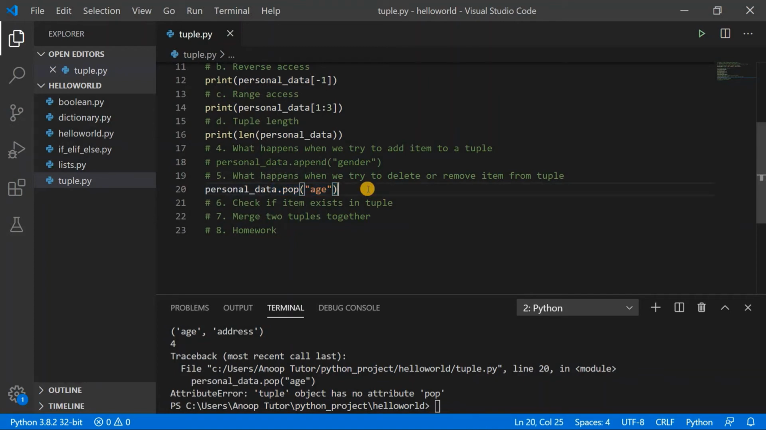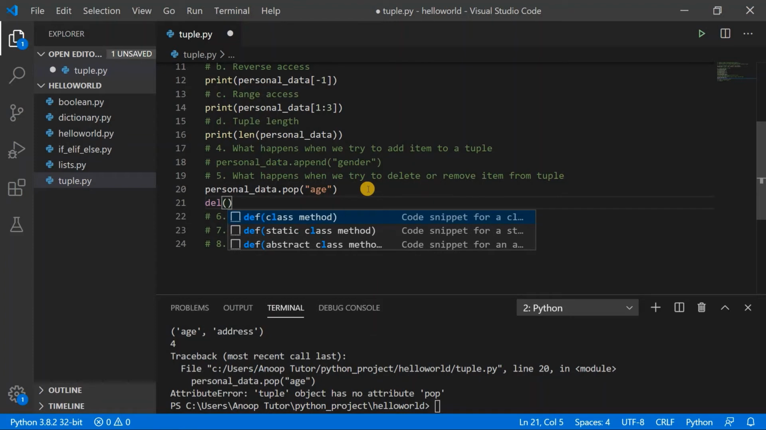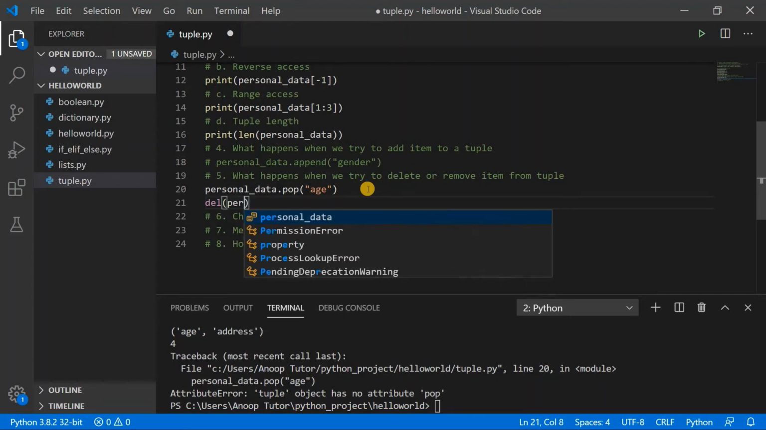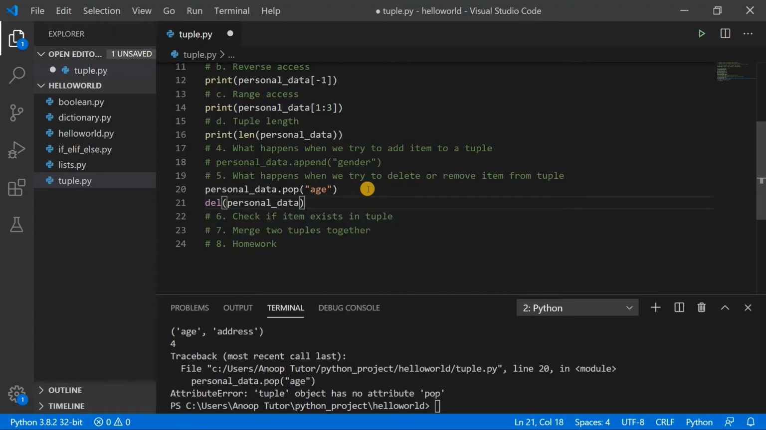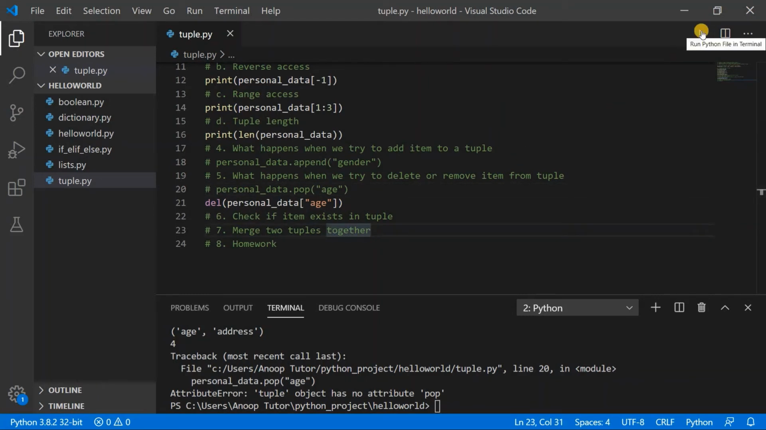Okay, I will also try to delete something from this tuple. So if you remember, the syntax was del followed by personal_data and the key. I will comment the previous one because we know that it already errors, and I will try to execute this file now. And you can see that the error again pops up which says tuple object does not support item deletion. Okay, so all these errors are coming up because of the property of the tuple that tuples are immutable.